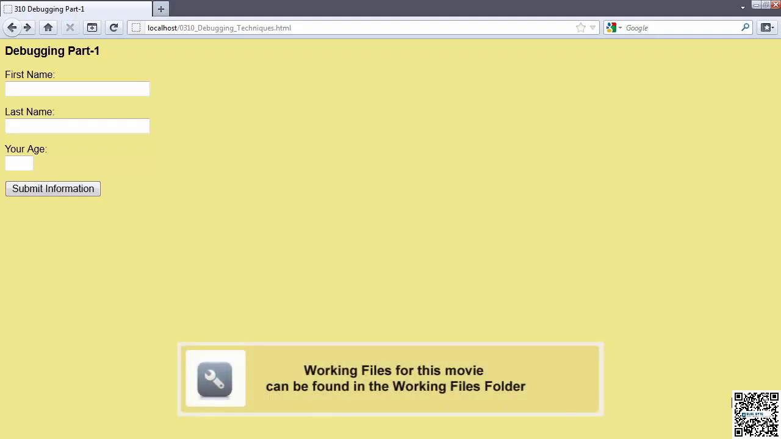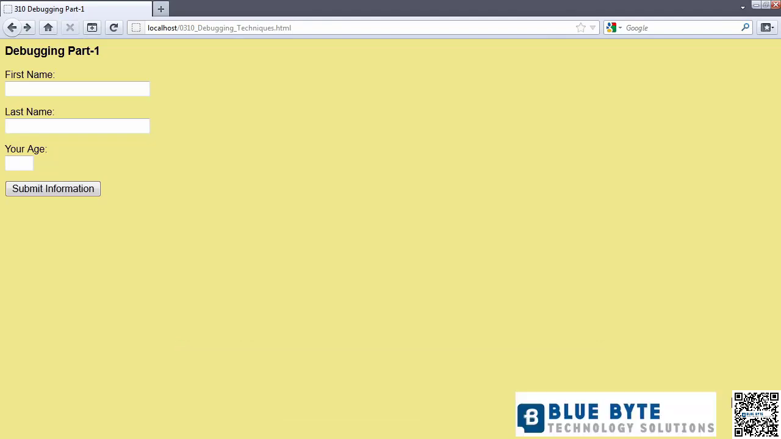This lesson is on debugging techniques. Debugging just means troubleshooting, looking for errors in your PHP code, finding them, and correcting them. So here we have a form like we've seen in the past. Let's go ahead and enter some data: first name, last name, and my fake age. I'm going to submit the form.